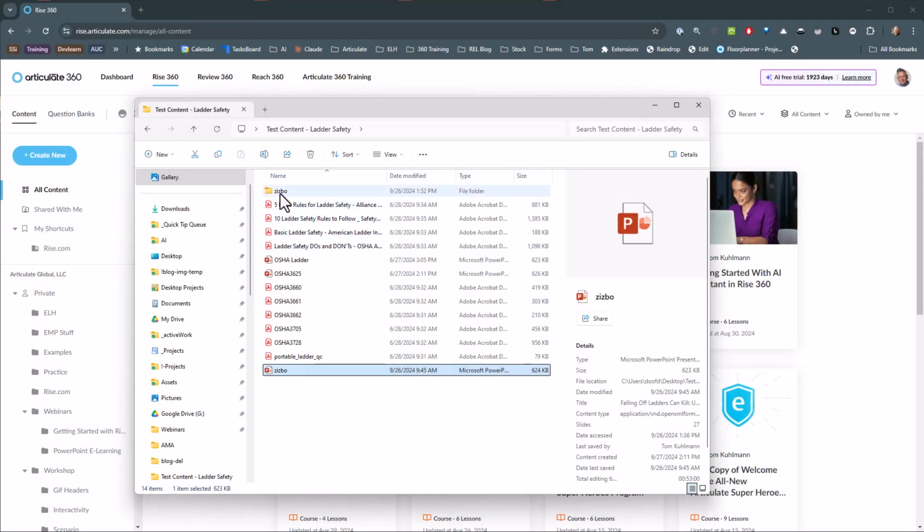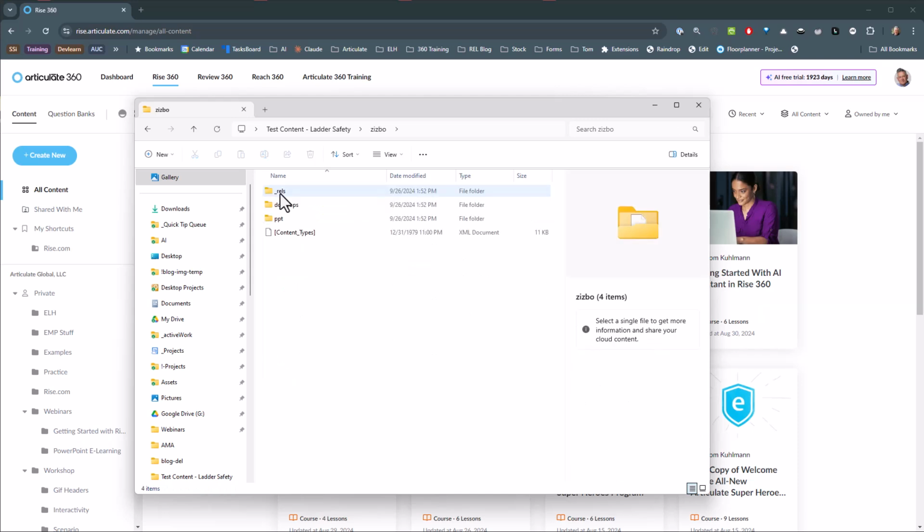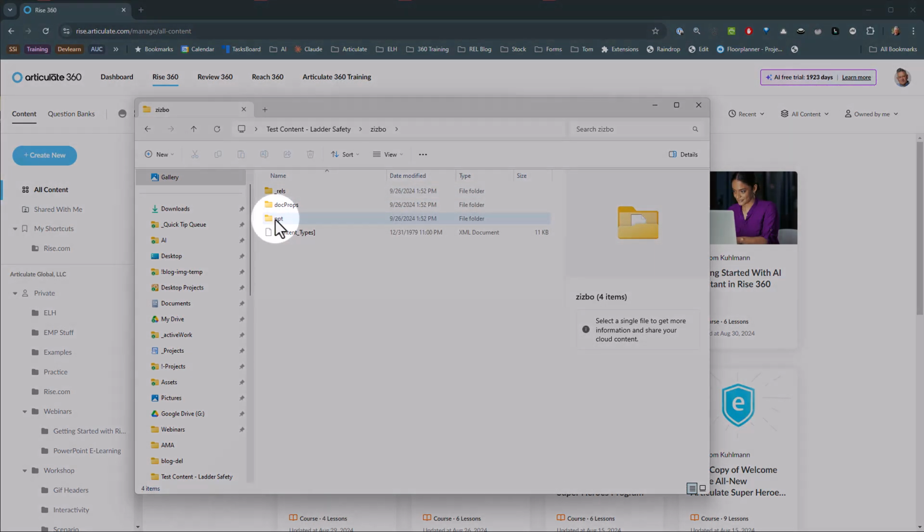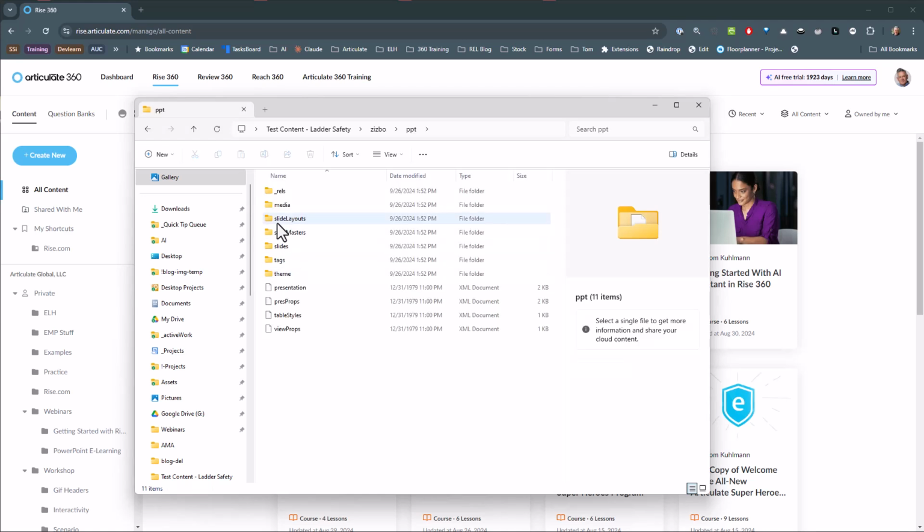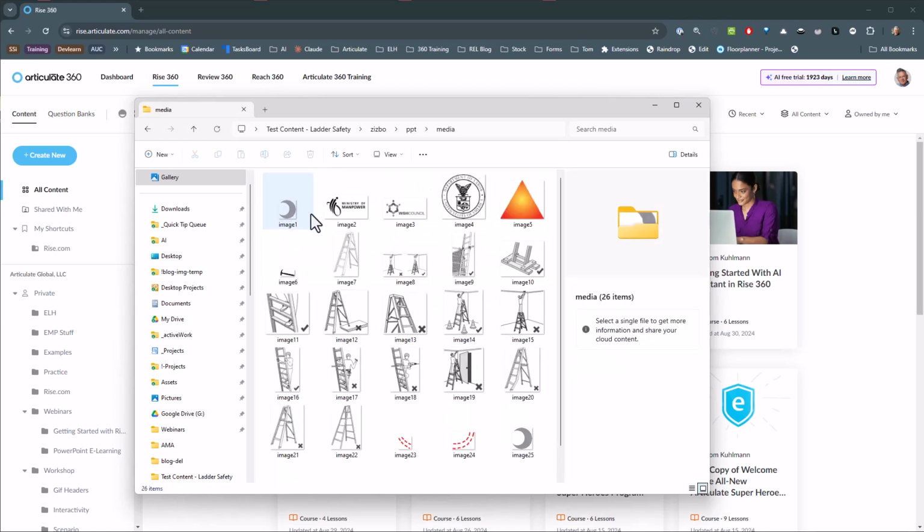But if I go inside of here, this is the inside of the PowerPoint file, and inside the PPT folder, you're going to see a media folder, and then inside the media folder, you're going to see all of the files or images available to you. So you can see the pictures here. If you had video, audio, all of the media is going to be there. So all of the media that you would need for your Rise course, you have in a single folder. So that's an easy way to work with that.